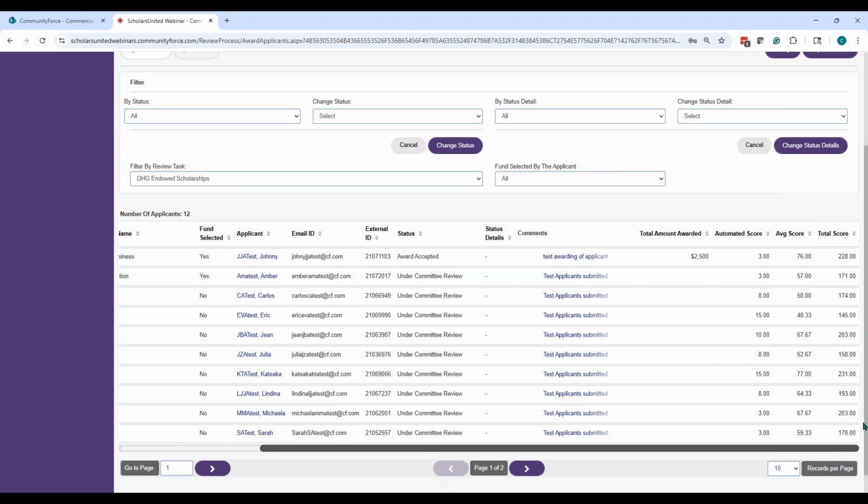The average is only going to be averaging on the reviewers that actually scored that applicant. If there was a reviewer assigned, they're not going to be included in the average if they did not score that applicant. So that's where those total scores are coming from.